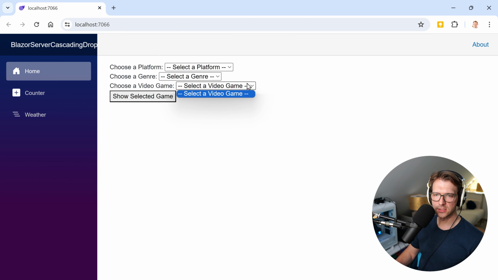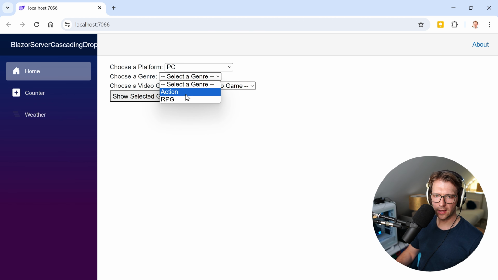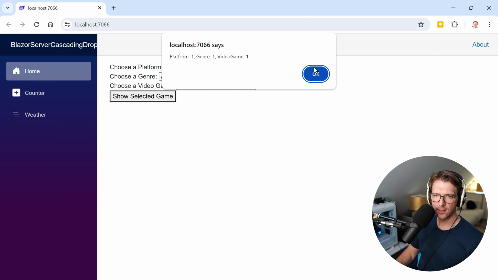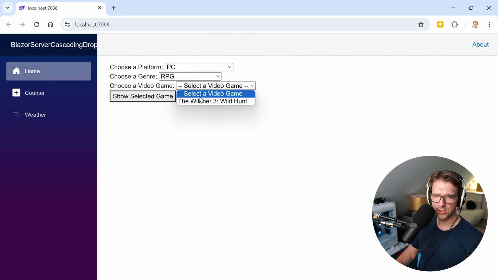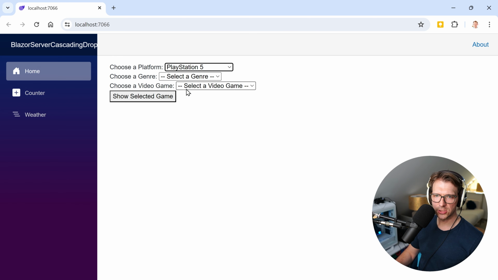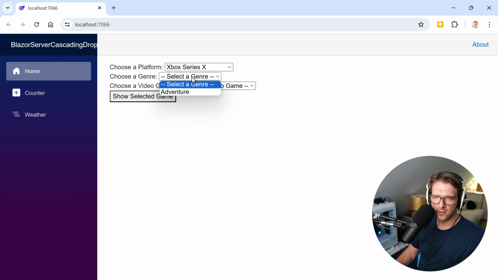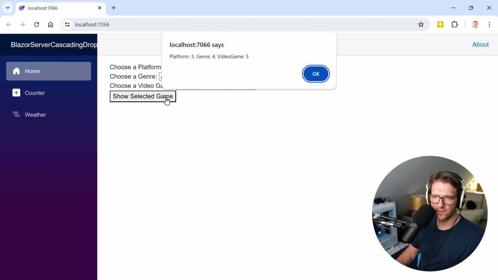But now I can see I have no video game here, no genre here. And now let's just say for PC, I want to select the video game. Here we see platform ID is now 1. And I get 2 genres here, for instance, action, and for that, Cyberpunk. And when I say I want to see an RPG, we've got The Witcher. Perfect. All right. And now for the PlayStation, you see I changed the platform. Now the genres are different and the video games as well. This works. And here now for the Xbox, we have an adventure game, Return to Monkey Island, for instance.